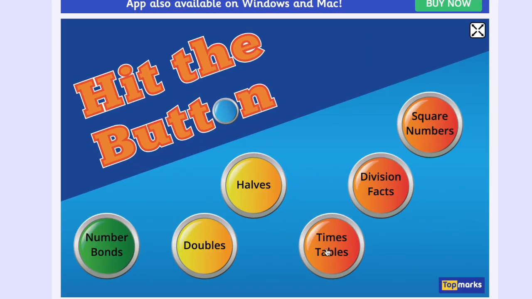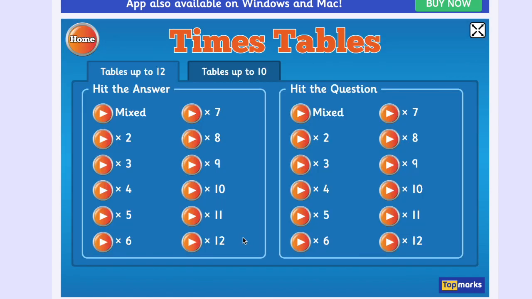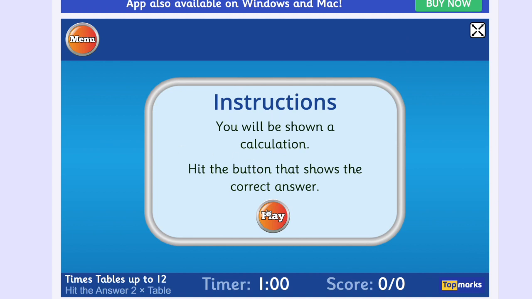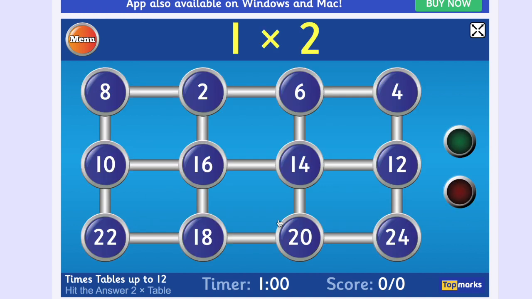We're going to have a go on times tables. We're going to play the 2 times table today. See if you can join in with as many as you can. It's just like doubling. 1 times 2 is 2. 8 times 2 is 16. 6 times 2 is 12. 7 times 2, 14.